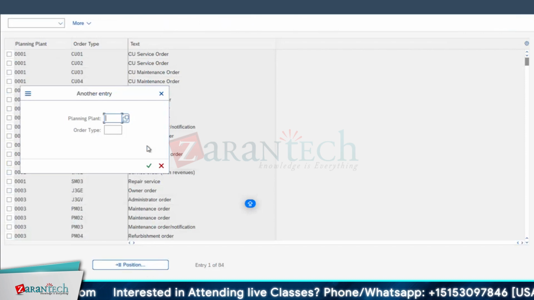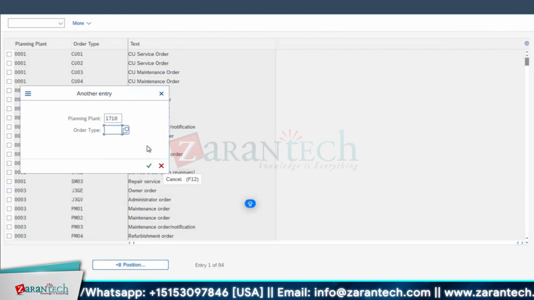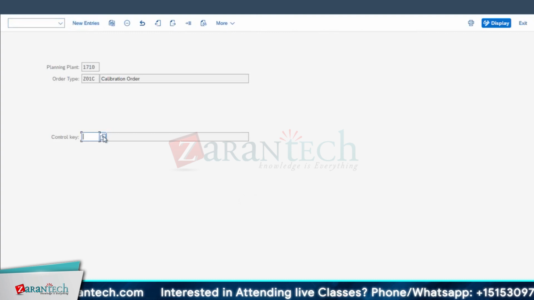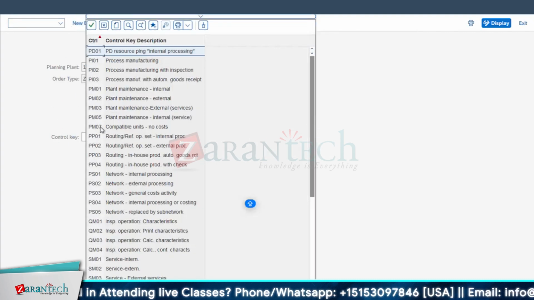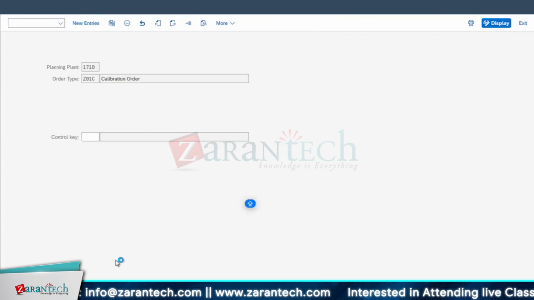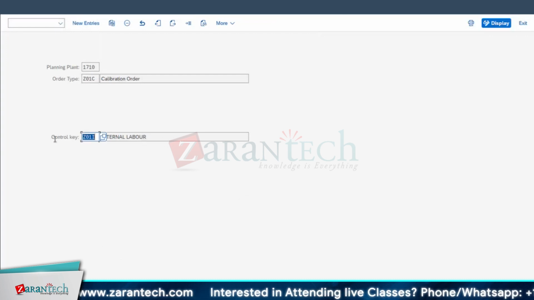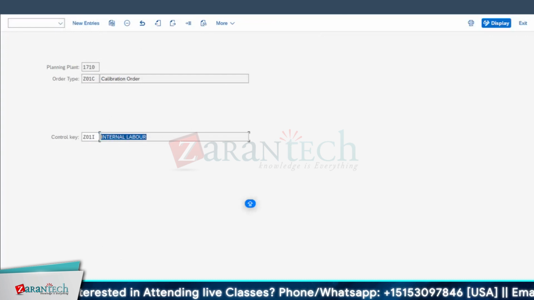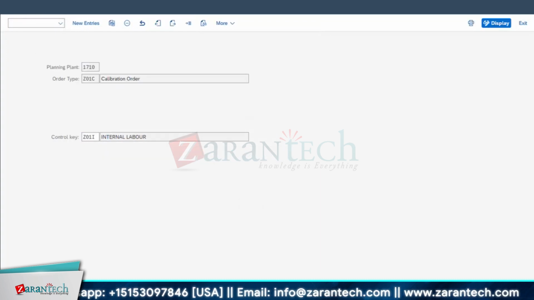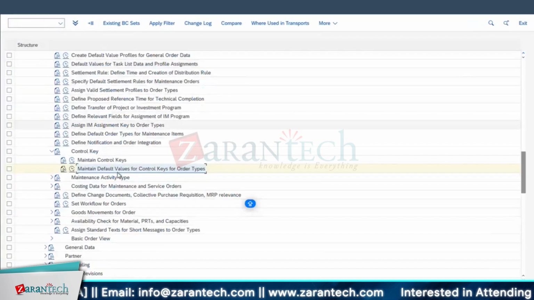Go for your position. Go for your plant 1710 for order type Z01C. You maintain 1 as a default. Select this, go for the details. Okay, control key. Which control key you want to maintain? We have defined three control keys. Any one you maintain as a default. Okay, I will maintain this internal labor by default. But still, at operation level, we can change it. So come back, done. Come back.